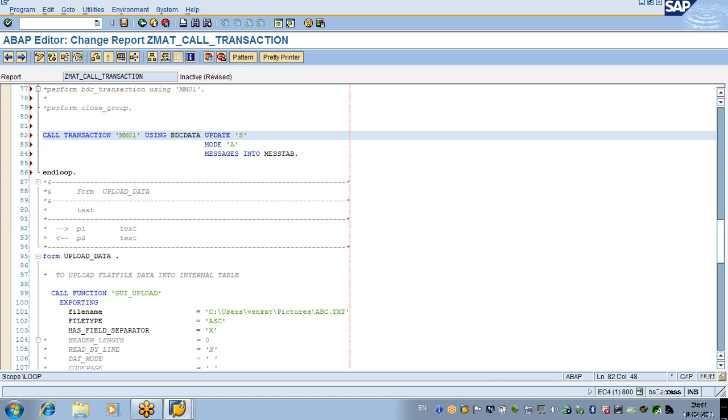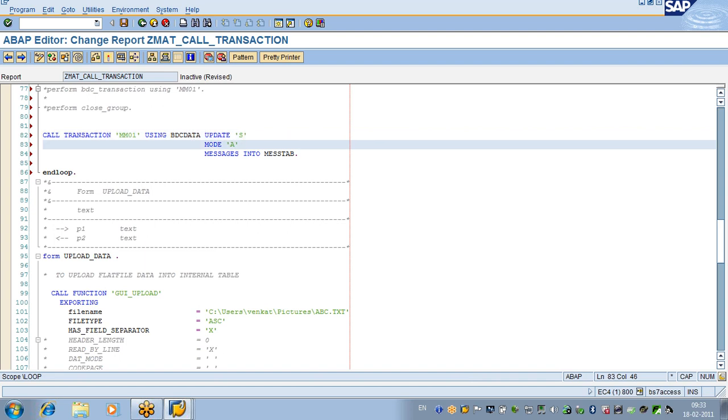So this is very important in your interviews. They will certainly ask you what is synchronous update, what is asynchronous update. Okay, sir. And there are modes. Now come to the mode. What is mode A? A means all screens. You can also give N.